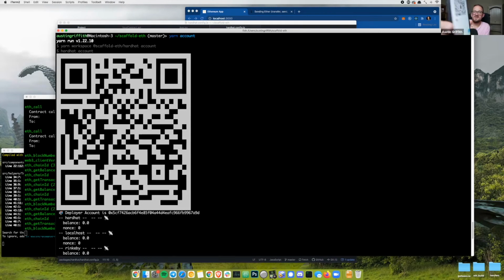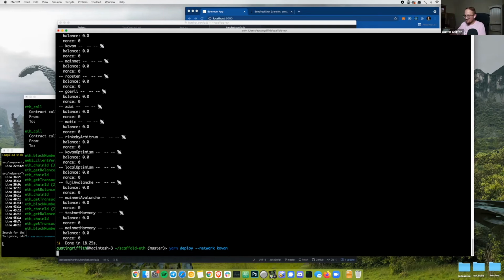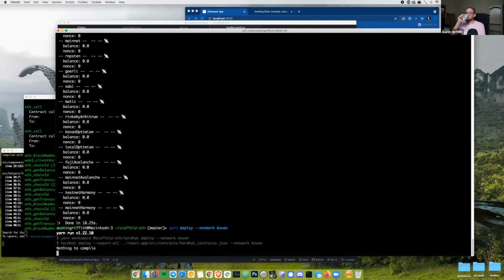Okay, so now it's telling me I'm sending to that person. Let's just send 0.1 Kovan and go. All right, in 5 seconds, that dude should have some Kovan. Now, if we do a yarn deploy network Kovan, I think this is going to go to Kovan. Let's find out.